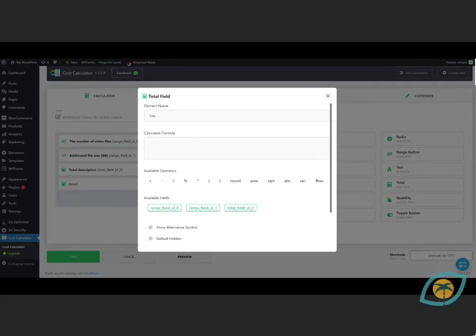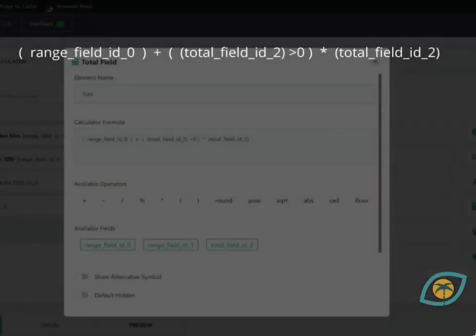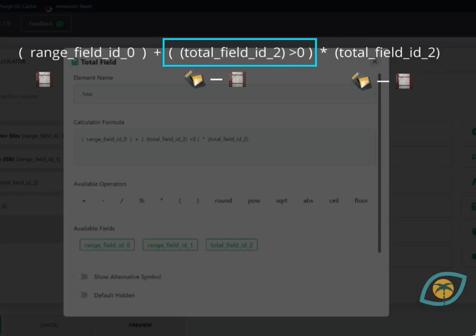Now, the formula part was kind of complex for me in the beginning, and took me some time to achieve what I was looking for. Finally I came with this solution. Follow me along and I'll try to explain what I did. Range field 0 is the number of video files. The total field 2 is the sum of number of gigabytes minus the number of video files. And here, I managed to set a condition using the calculator formula, that the total field 2 will be counted only if it's larger than 0. Meaning it will be added to the range field 0, only if there are more gigabytes than videos.